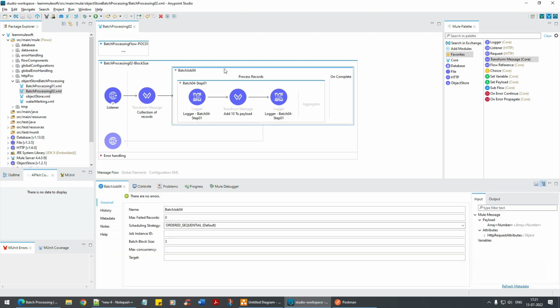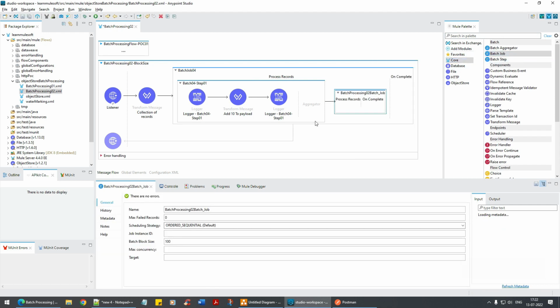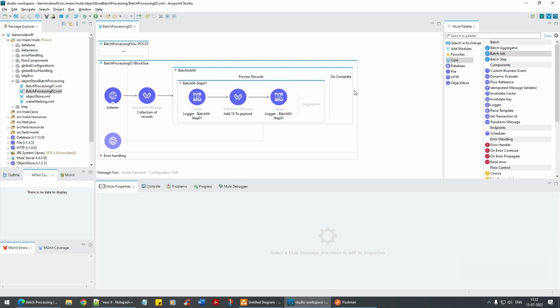Then you have a batch job, and here I've given the name as batch job 04, and I've given the batch block size as 100. Initially let's keep it as 100, because by default the value will always be 100. Let me show you this. If I drag and drop a batch job and click on this, by default the batch block size is 100. I'm going to keep that as 100.